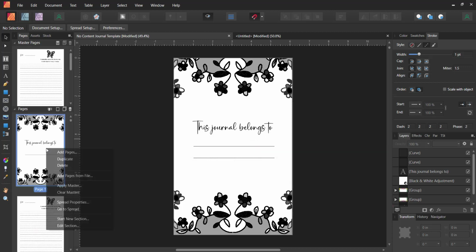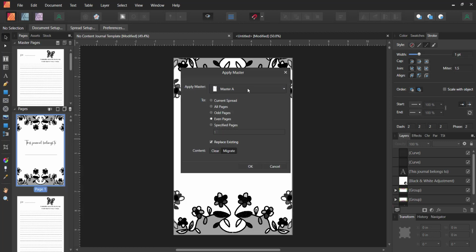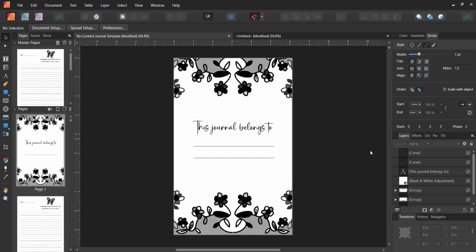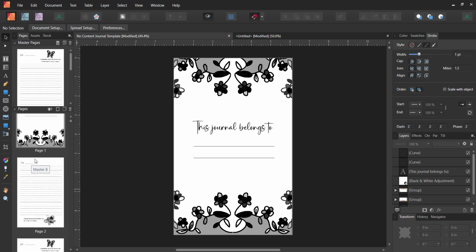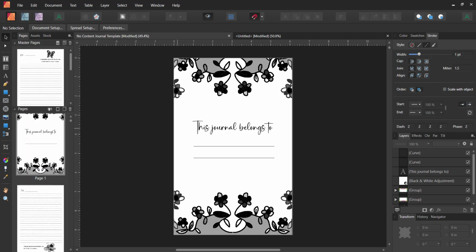Alright, let's do something else. So apply master, even pages, B. And I'm going to always ensure that replace existing is selected because I want to remove everything that's already on that particular page and add something new. Alright, let's look at it. I'm not sure why this page has not changed, but maybe that's a good thing.